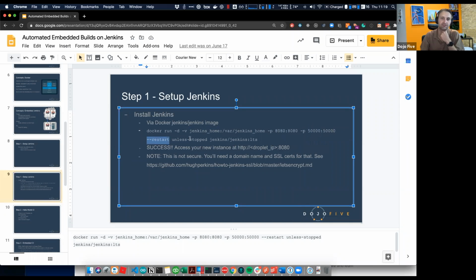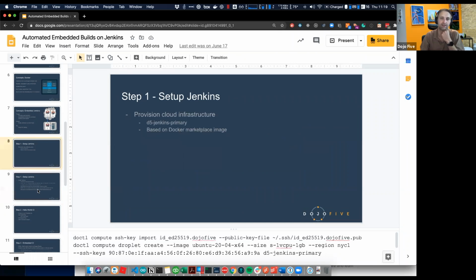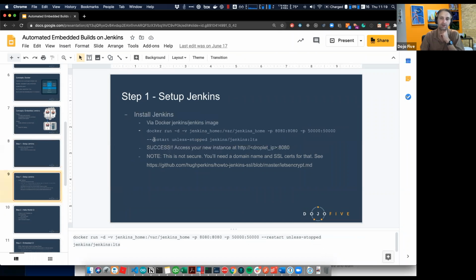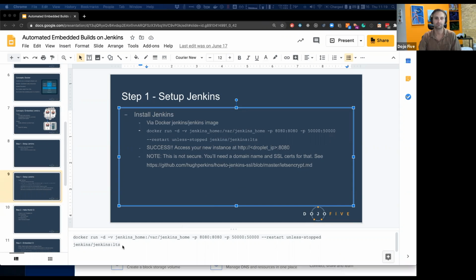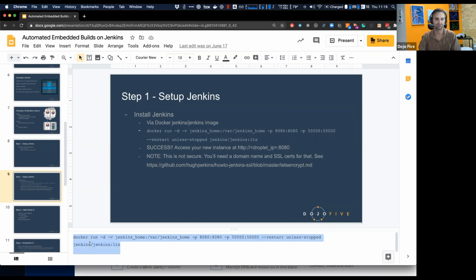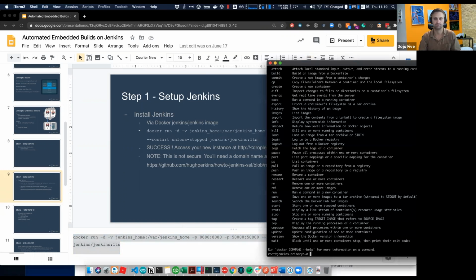We're telling it to restart, so this is assuming that we want to run this Jenkins image over and over again, or running it as a service, always running in the cloud. And then here's where we're specifying the image, and then LTS is their long-term support tag. So this just says we want the long-term support version. So let's run that real quick. Let's grab it from here. All right.